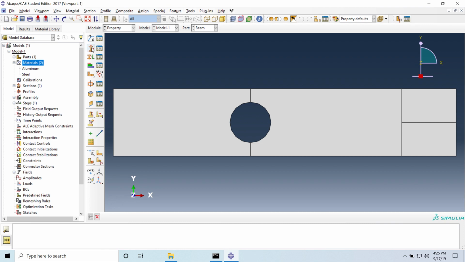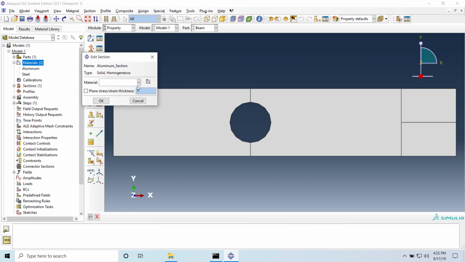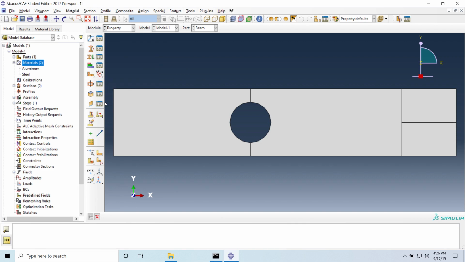Let's do the same thing for the aluminum. So I'm just going to create aluminum section. It's again homogeneous, but now the material associated with that one is going to be the aluminum. Okay, so I created these 2 sections, and now I have to assign them. How do I assign that? I just go to that menu that is called assign section. If you forget what everything does here in the Abaqus menu, you just leave the mouse over the icon and then it tells you what to do.